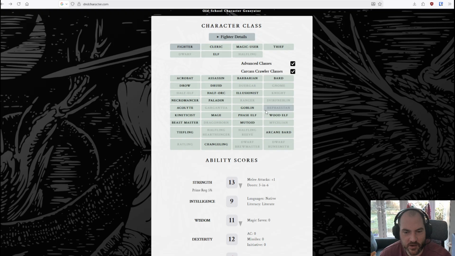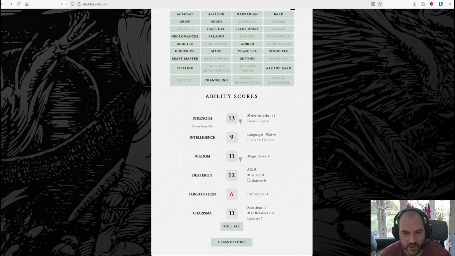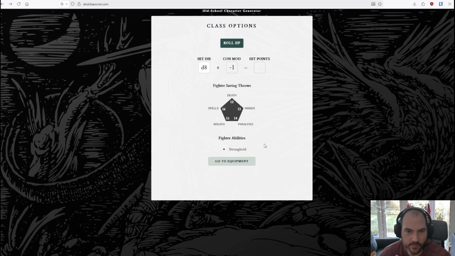I'm going to hit fighter. I've got my stats. He's going to be quite weak because of his constitution, but that's okay. And then I'm going to scroll down here and hit class options. I can roll my HP. I get an 8-sided dice, but my constitution is low, so I get -1 to that. So my fighter has 3 hit points.